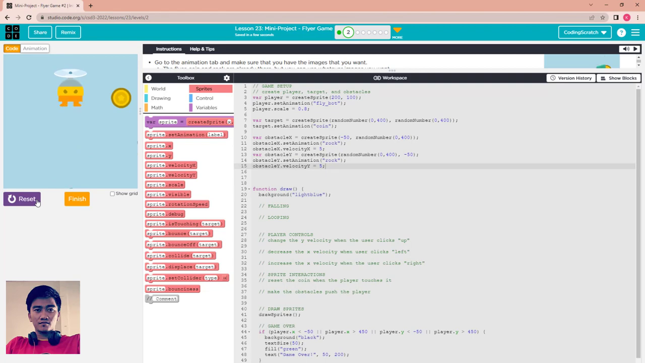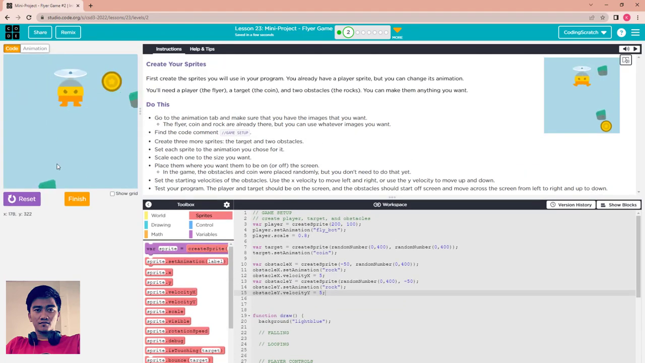So for this puzzle, that is all. What you have to do is just create the sprites, and you can set them randomly like this. So finish it.